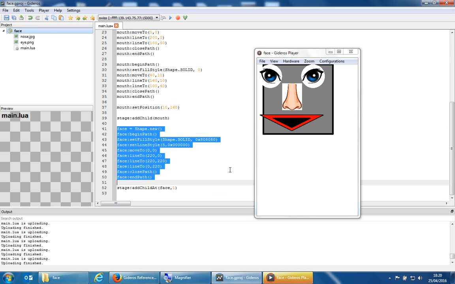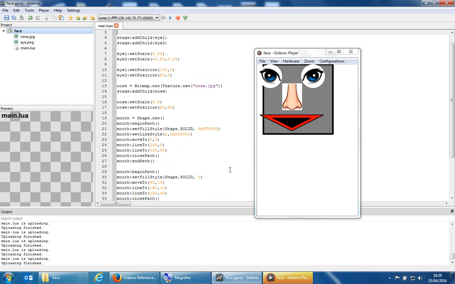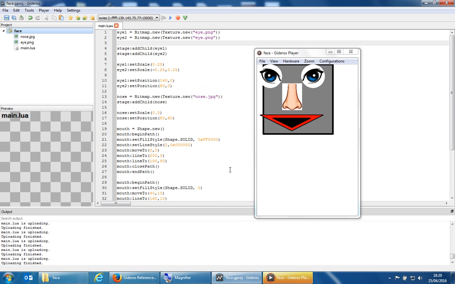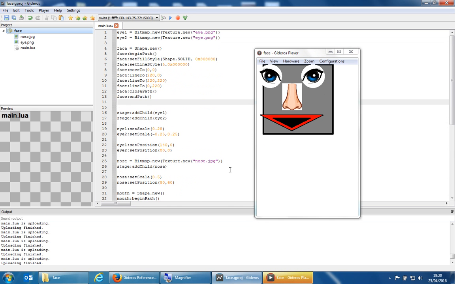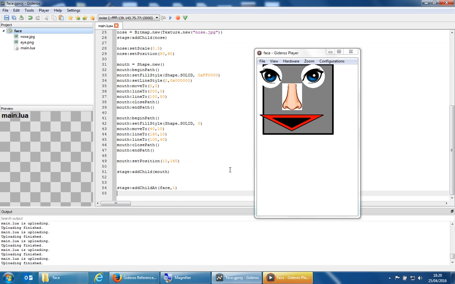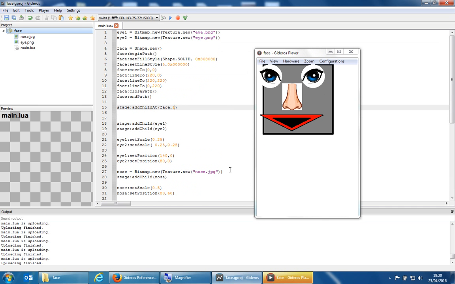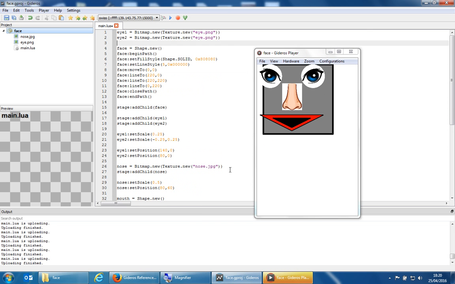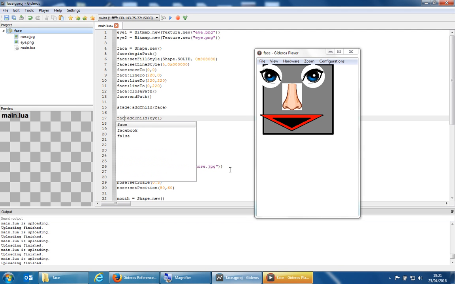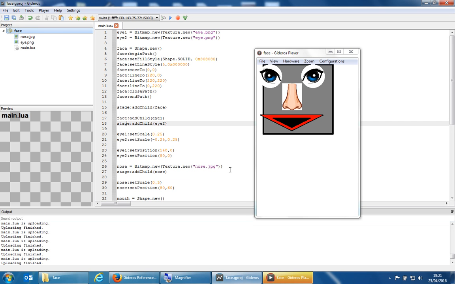Let's start by adding the face right at the beginning. So if I go to the beginning of the file, I create the face to start with. And I might as well add it on the stage as well. I'm just going to use the regular add child API for now. So I create a face and I add it onto the stage. Now instead of adding the children to the stage directly, I'm going to add them onto the face. So I say face add child I, face add child I2.